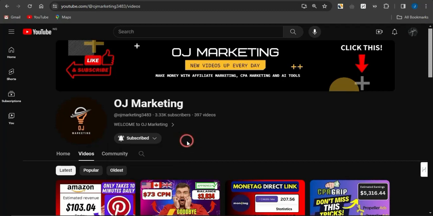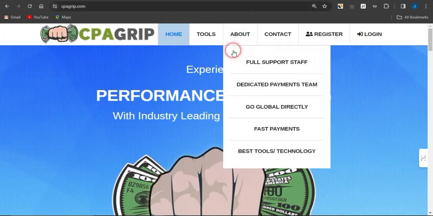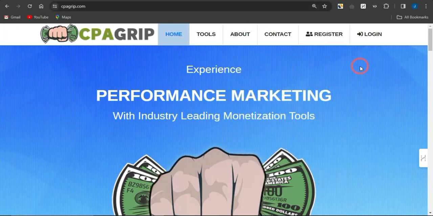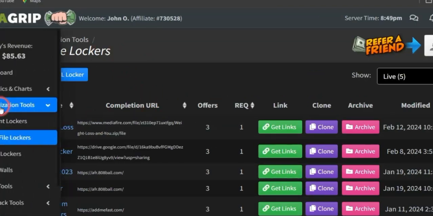So basically guys, in creating a content locker with platforms like CPAGrip and other CPA marketing platforms, you need to lock something quite valuable to your audience. To create a content locker, you just need to come onto the platform, create an account, and log in to your account. You will be brought to a page. To get to this page, you come into the monetization tools, click on that, and select the URL file locker from the drop down list that will be shown to you.